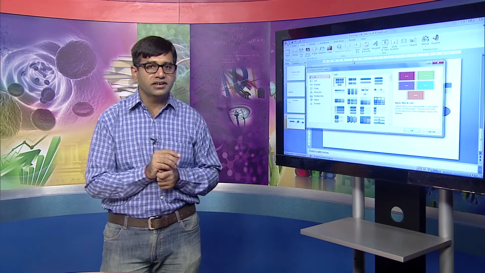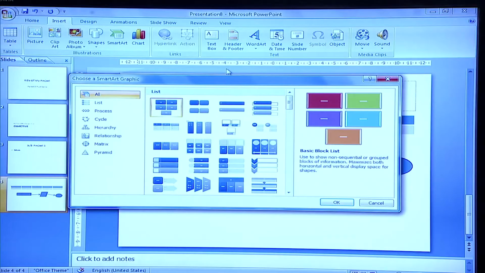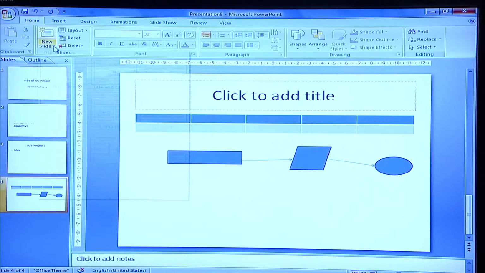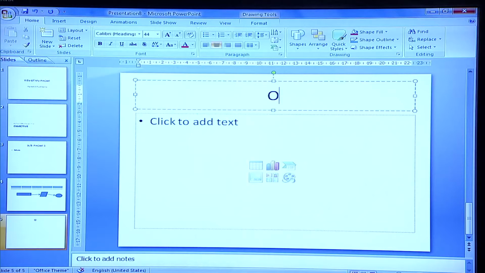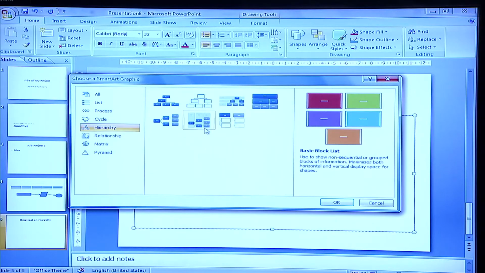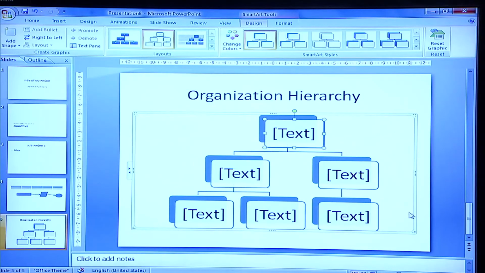So, let us see how this can be done. I will try to create one small organization hierarchy. First, let me take a new slide to make it. I will add a title and content, organization hierarchy, and I will insert a SmartArt graphic. I go to hierarchy, and very easily you can see that we have got this organization hierarchy.